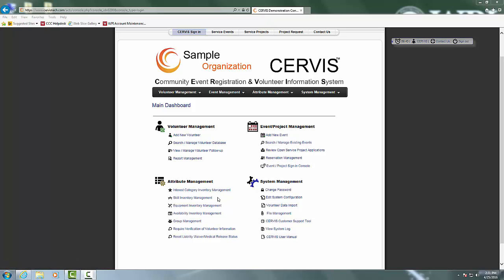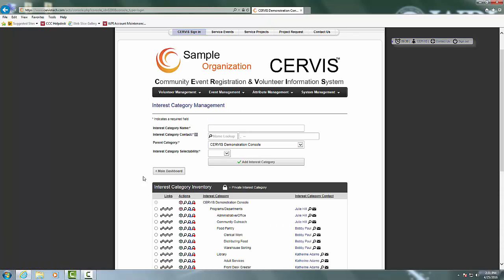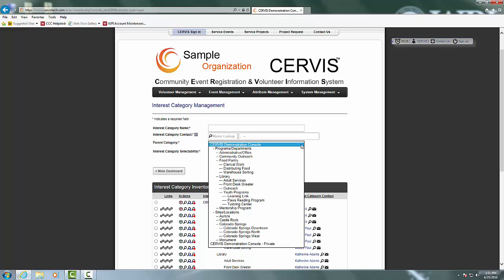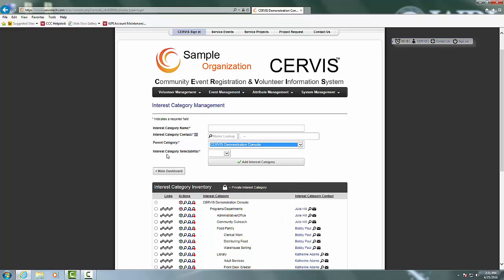The first feature under this category is the interest category inventory management. So if we click on the link, it brings up this screen where we can add an interest category. The interest category name can be entered here in the first line, and an interest category contact can be added right here as well. The parent category can be selected by selecting this down arrow. Lastly, the interest category selectability can be enabled by hitting Enable. Once this has all been entered, we can click to add an interest category.